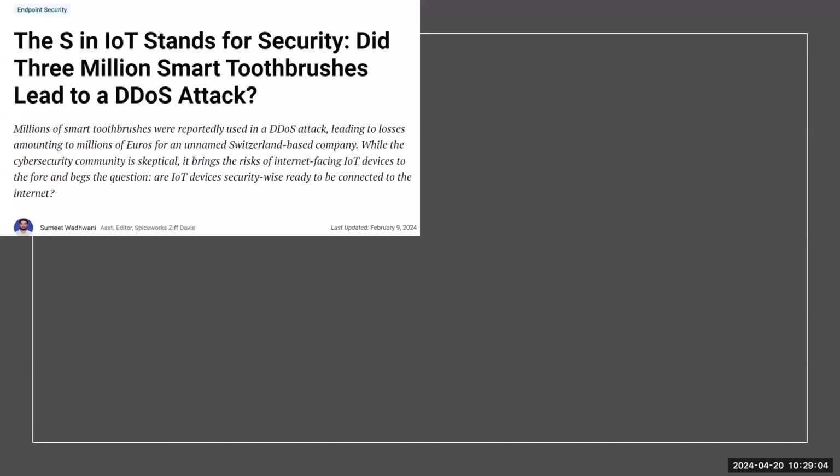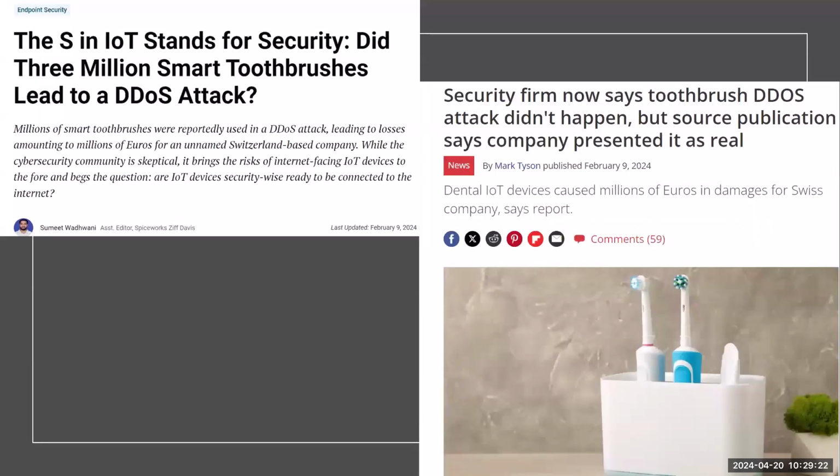What was in that particular news that was spreading is that 1 million of these toothbrushes were compromised or hacked to be used for a DDoS attack. So I tried to Google whether it is true. True enough, it's a hoax. But the particular company that was used in the fake news is an actual company, and it cost millions of euros in damages for that company.